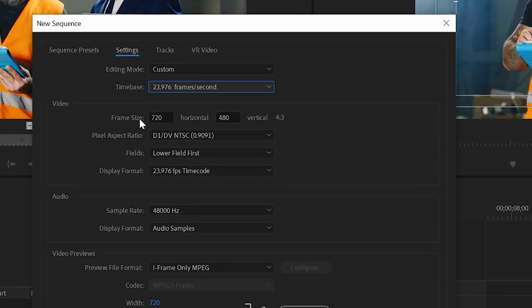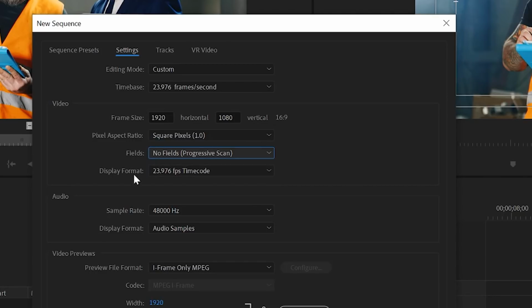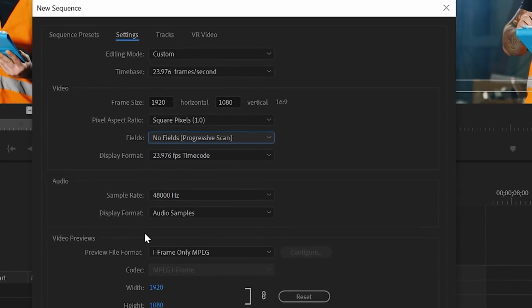And then we probably want our sequence size to be a resolution of 1920 in the horizontal direction and 1080 in the vertical direction. So that's a normal HD resolution. As far as our pixel aspect ratio, you always want that to be square pixels. As far as our fields, we want that to be no fields, progressive scan. That's going to prevent you from having a bunch of weird artifacts. Leave your display format to be 23.976 frames per second. Leave your audio sample rate to be 48,000 hertz.